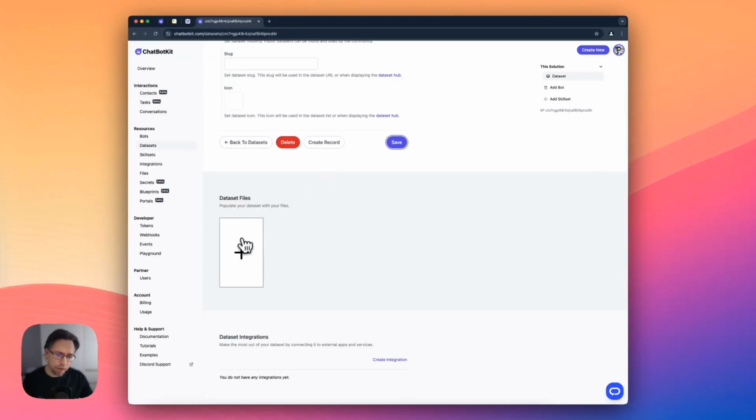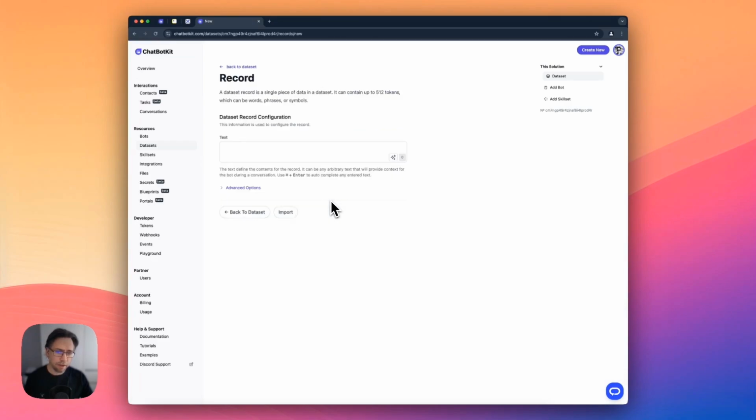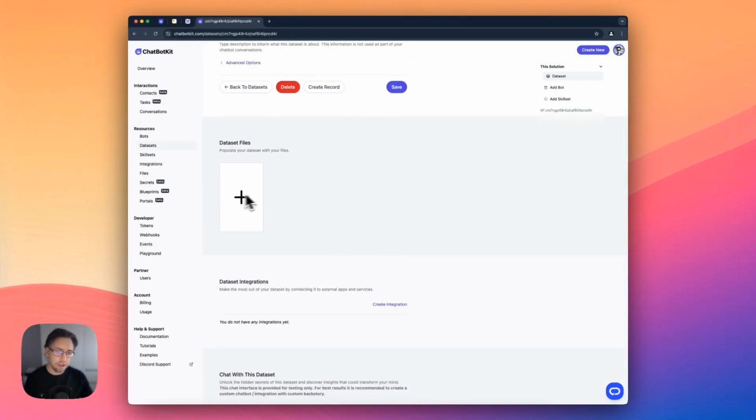Inside the dataset, we can attach files. This is simply from the UI. Obviously, it can also be done via the API. There are many different ways you can create those records. I'll show you how to create them manually. I can just type test here and create, and that will create a record. We can also create records by providing files. We just simply drag or click on this button here.